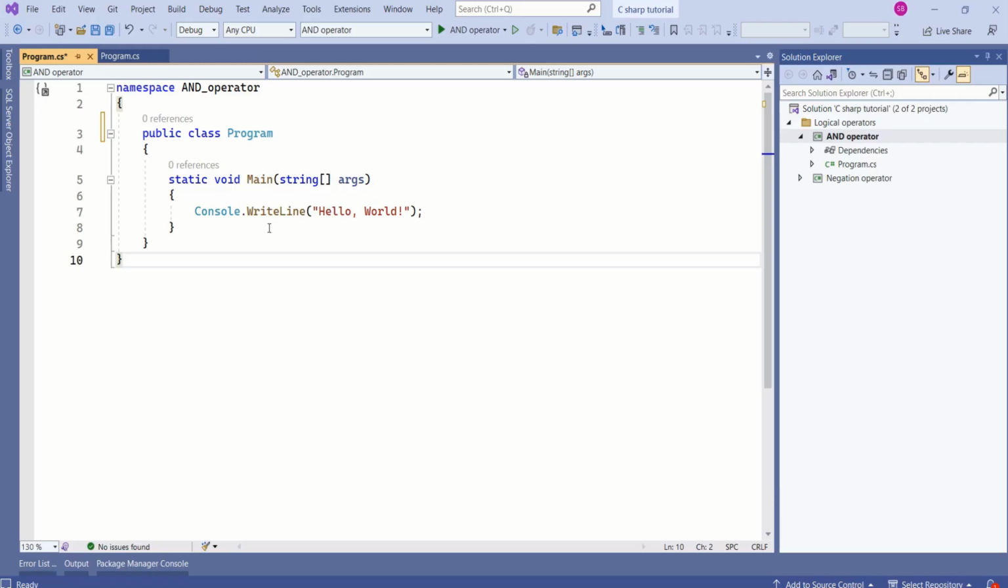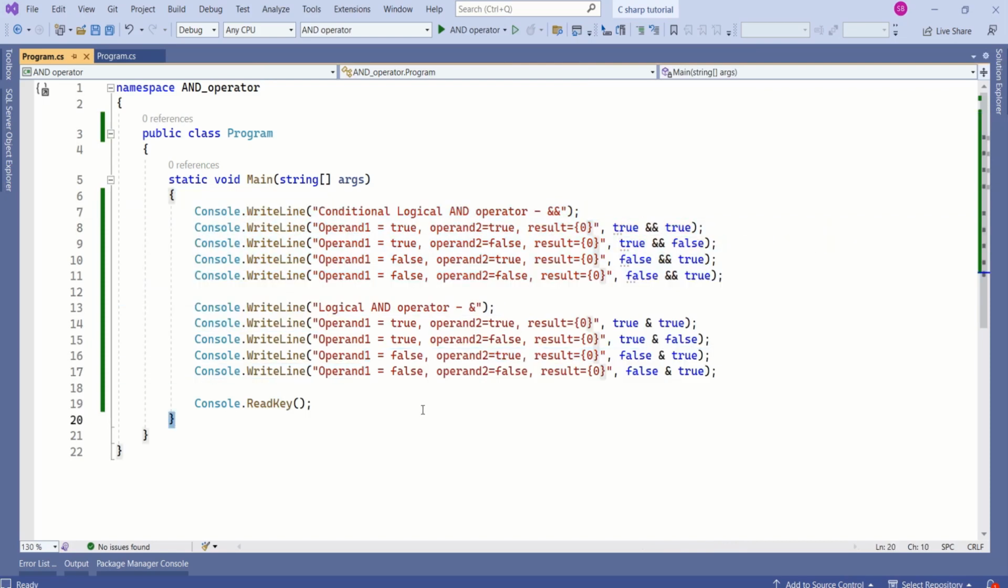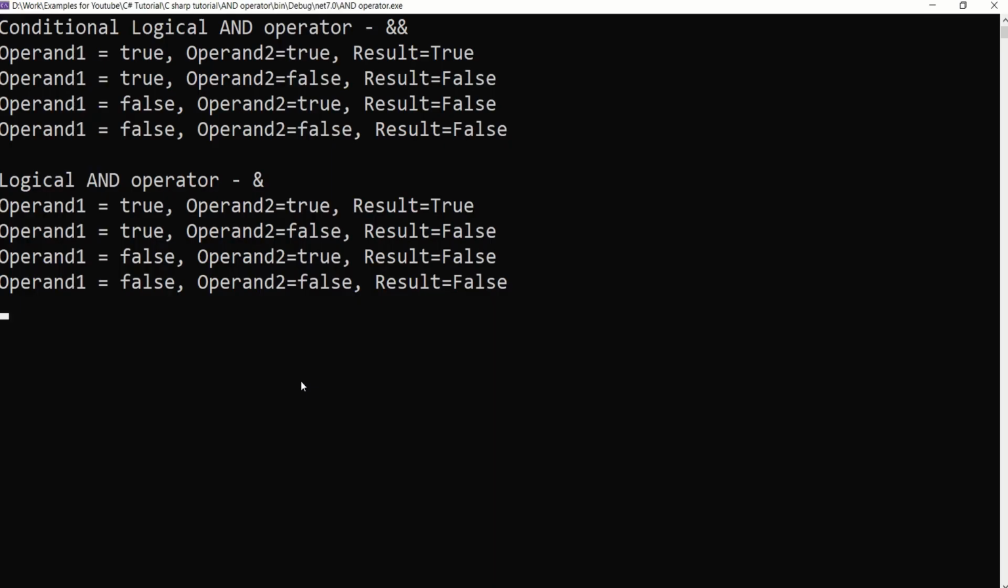Let's understand these operators with the help of this console application. Here I have written a few lines to show you how they evaluate the operands. Here I have written different combinations of true and false. Let's see how they evaluate these expressions. I will run this application. Let's see the output.